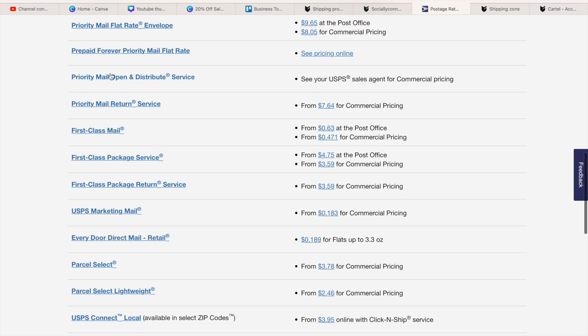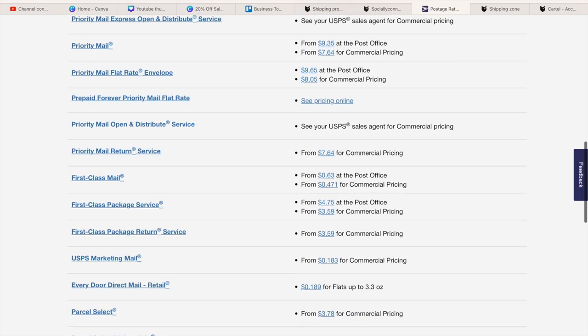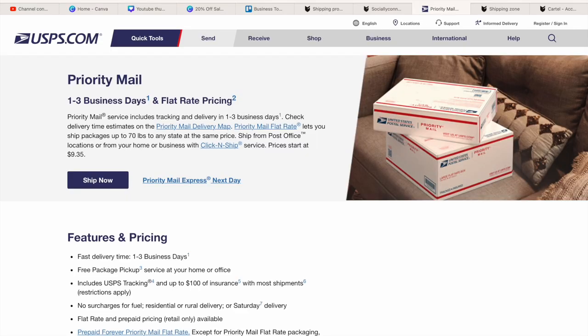Okay, so priority mail. So this one is priority mail. Priority mail is 1 to 3 business days and flat rate pricing. Priority mail lets you ship packages up to 70 pounds to any state at the same price, ship from post office locations or from your home or business.